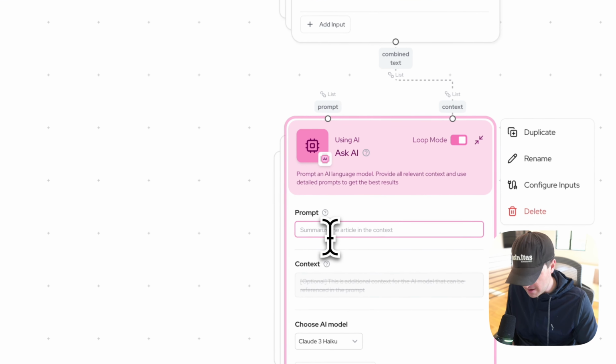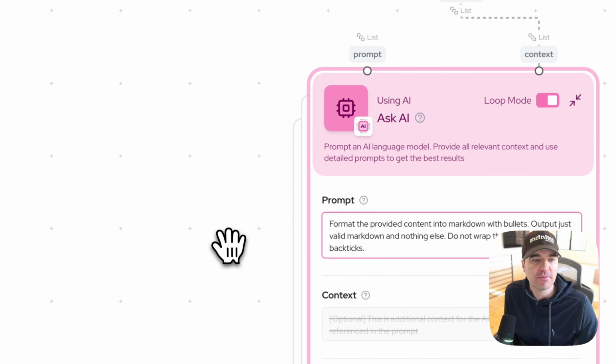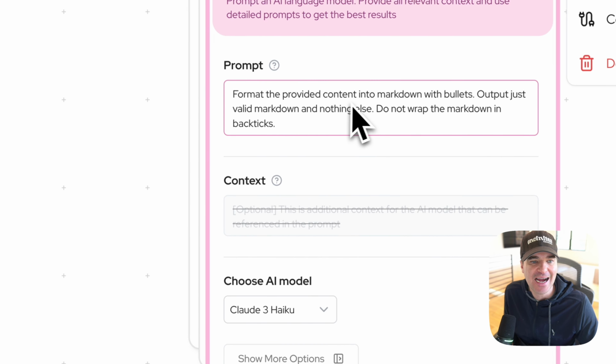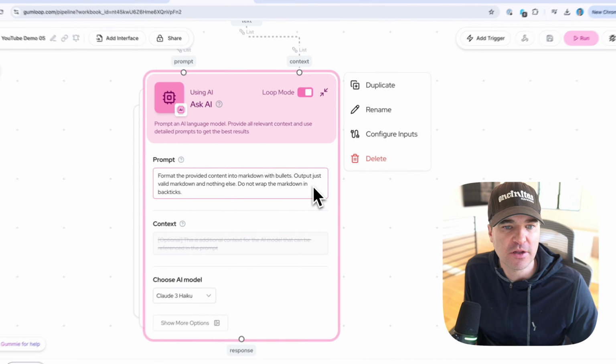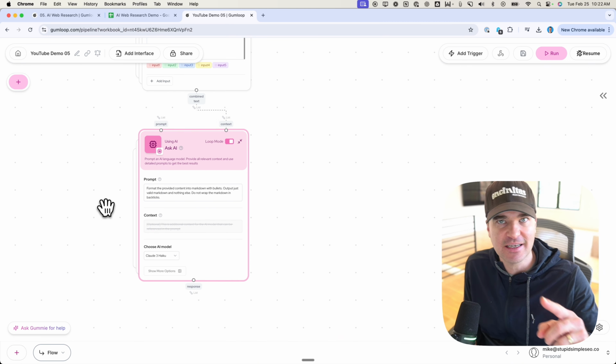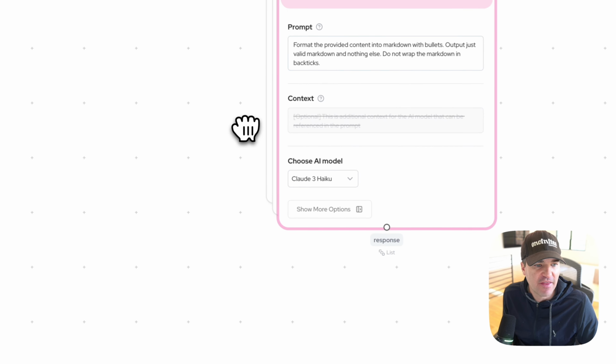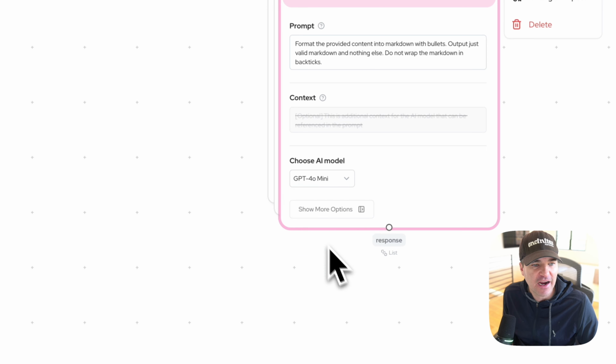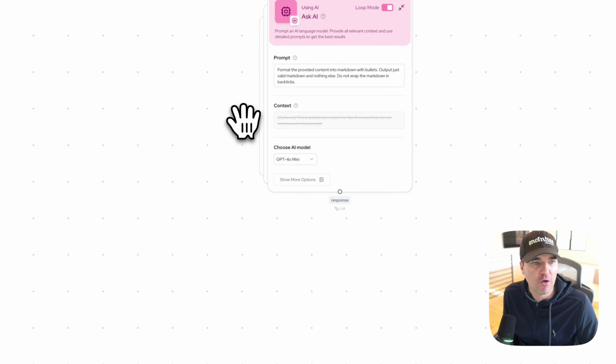And then for the prompt, which I have on my clipboard, all I'm saying here is format the provided content into Markdown with bullets, output just valid Markdown and nothing else. Do not wrap the Markdown in backticks, which are those little ticks. And then for your AI model, I always default to 4.0 mini. So I'm going to use that as the model and then just hit save.